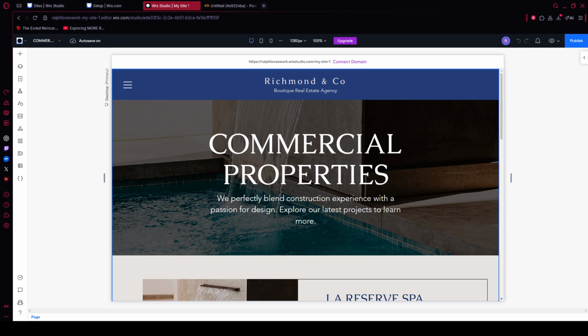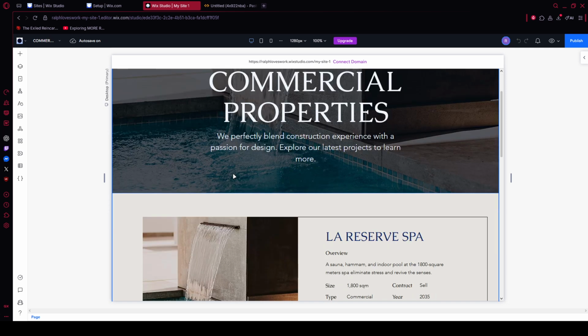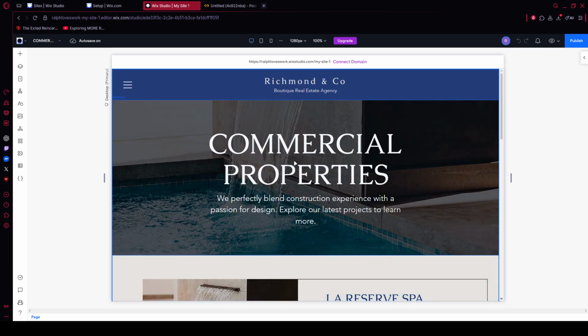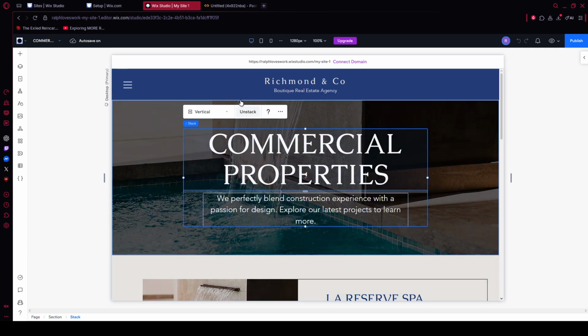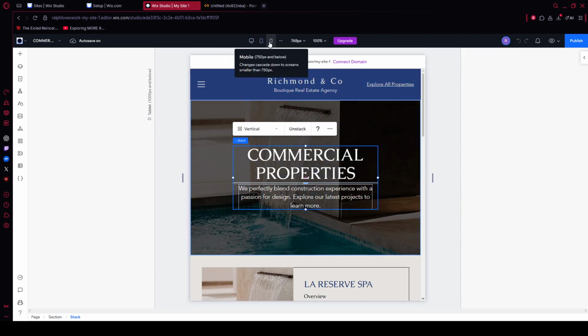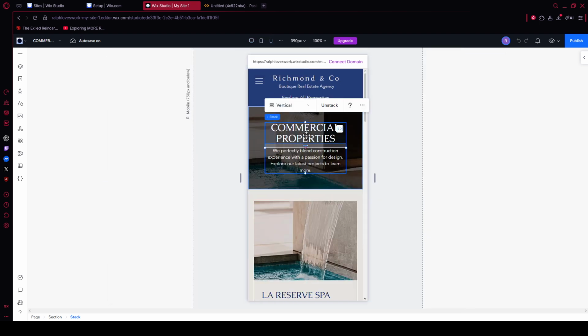First, let's talk about inheritance, because it shapes how your edits cascade. Wix Studio follows a left to right model across the device bar. Changes you make on desktop flow down to tablet and mobile. Edits from tablet continue to mobile, but they won't affect desktop. And mobile changes stay on mobile only.